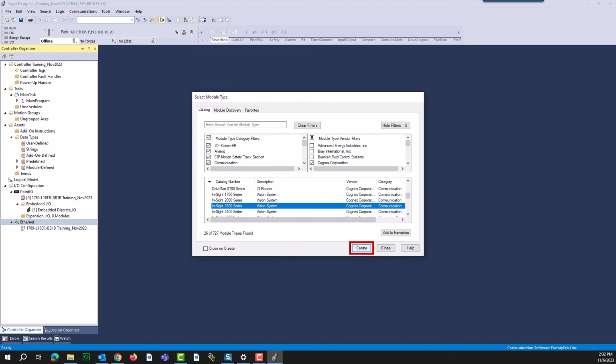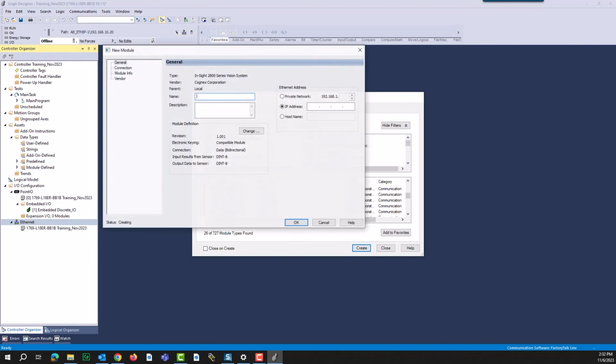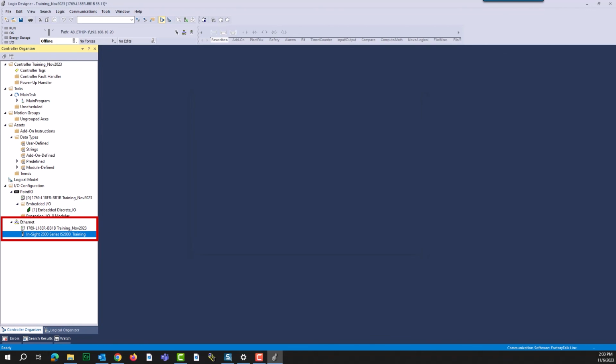Click the Create button. The new module window displays. Enter the name and IP address of your device in the appropriate fields. It is important that you make note of the name because you will be using it in future steps of the process. Once complete, click the Finish button. Your hardware is now set up and ready to use.